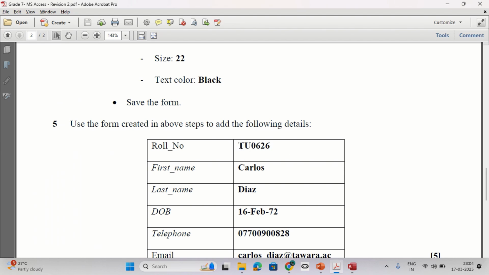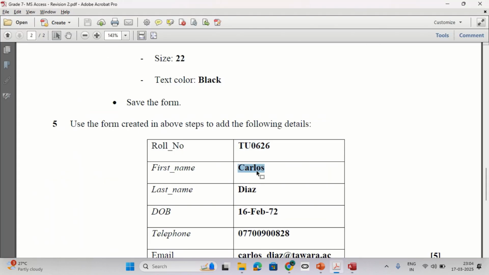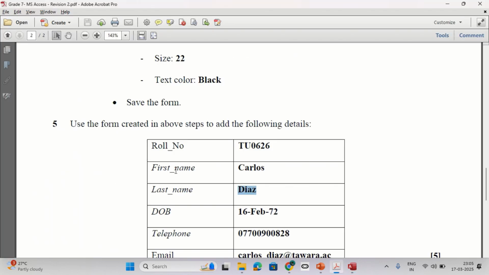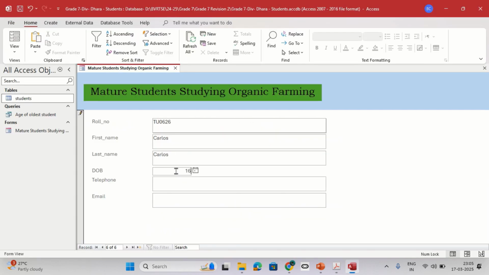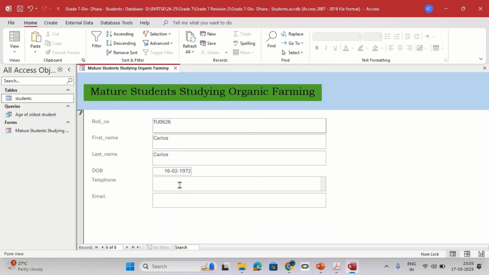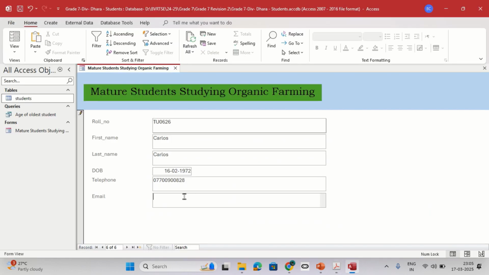Let's just quickly add the record over here for roll number, first name, last name, date of birth is 16 Feb 1972, telephone and email ID. Again, once you are done, click on save. You can go to the new record.